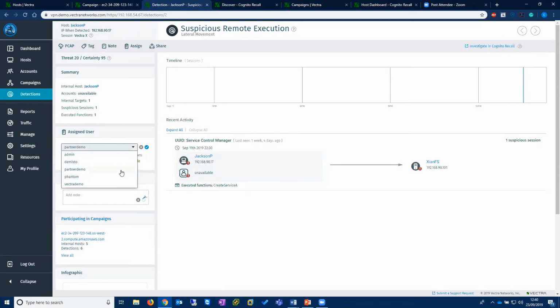But if I was a first line SOC engineer and I then wanted to escalate this, I could assign this to one of my teammates for further analysis. And this would then, if they've been set up correctly, send them an email to say this particular detection has been assigned to them for further analysis.